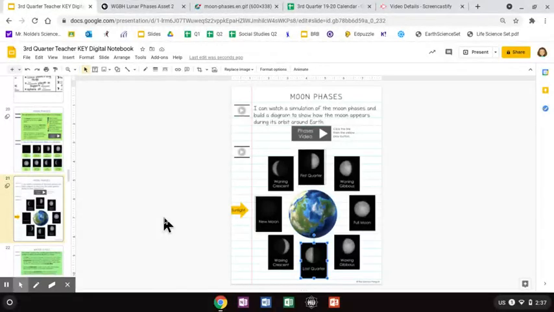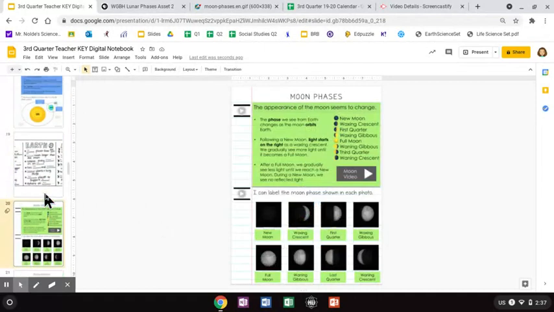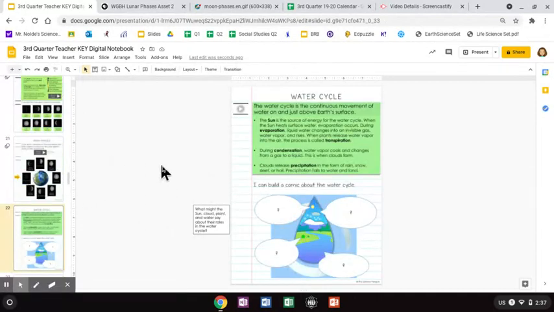But remember, don't turn this in yet. We have lots of notes left for this third quarter. So don't fill these in yet. And don't turn it in yet because then you won't be able to edit it.